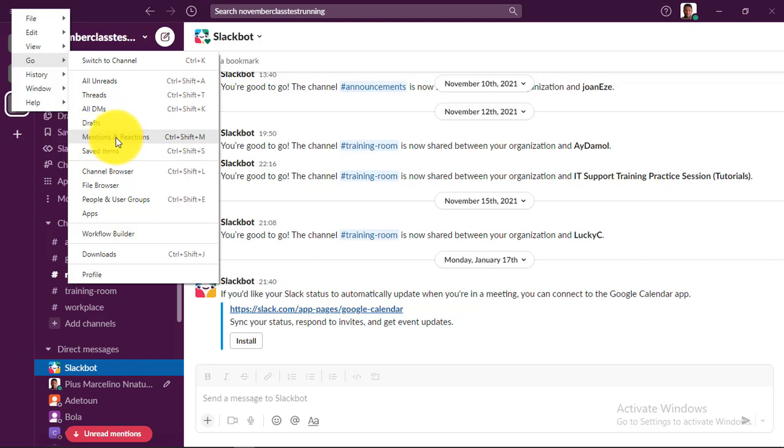Mentions and reactions, as the name implies, these are messages or conversations where your name has been mentioned, or if there are reactions that have been made on messages or chats that you have sent out, you will get notification on them, and you can find all of them here. Saved items. If there are any items that you have saved on your Slack workspace, be it pictures, videos, files, documents, whatever, you'll find them all under saved items, and I'll be showing you how to save items shortly.